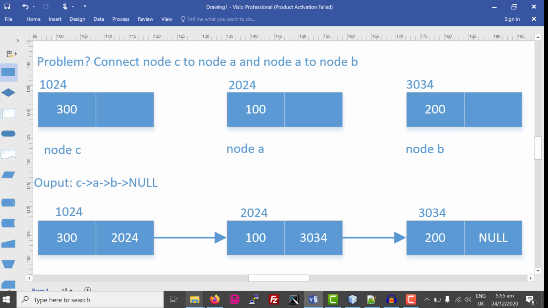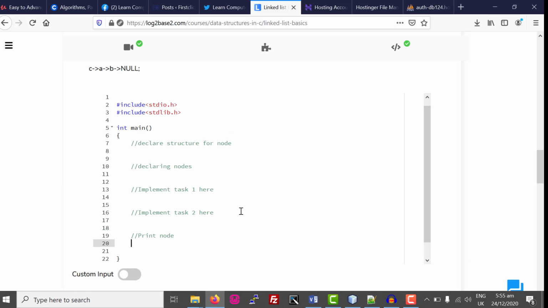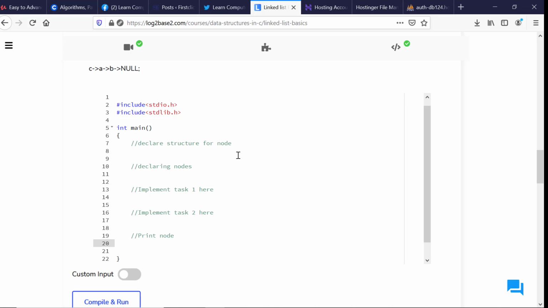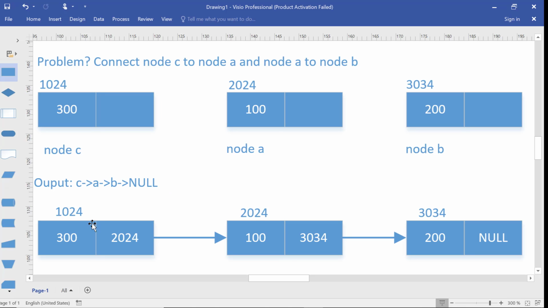Okay, so let us quickly implement this in the C programming language. Okay, so this is our expected output: C connected to A connected to B connected to null. Okay, so the trick here is that I said that every node must have what? Every node must have the data part and the link part.